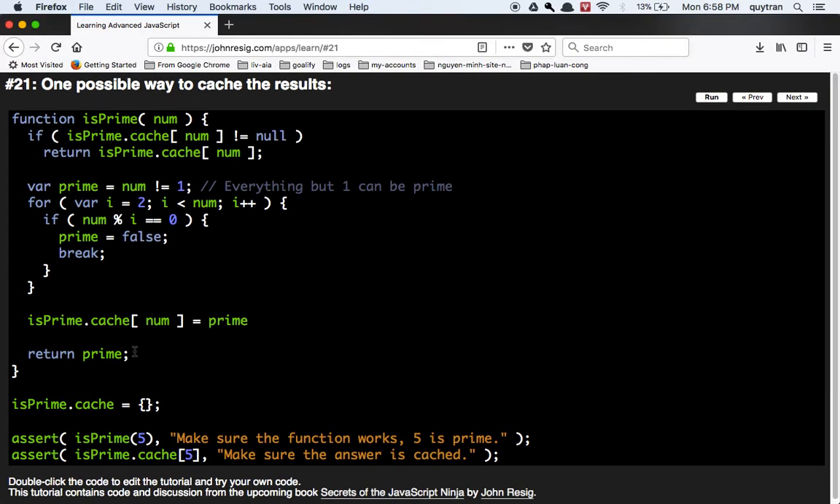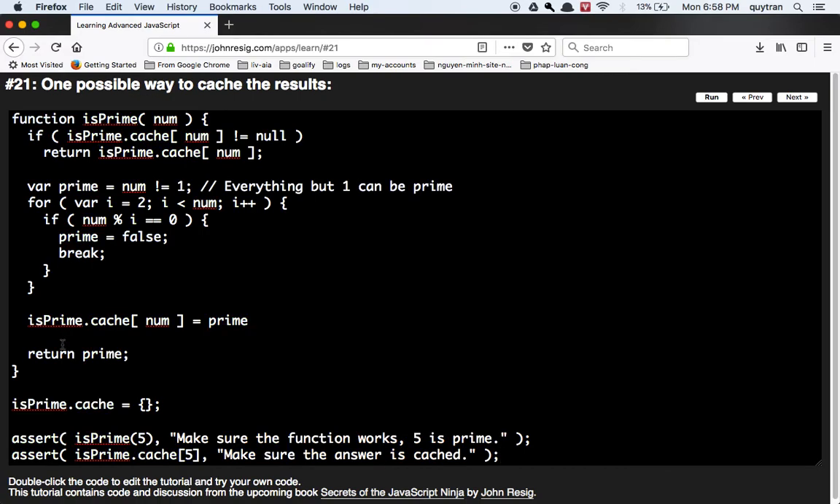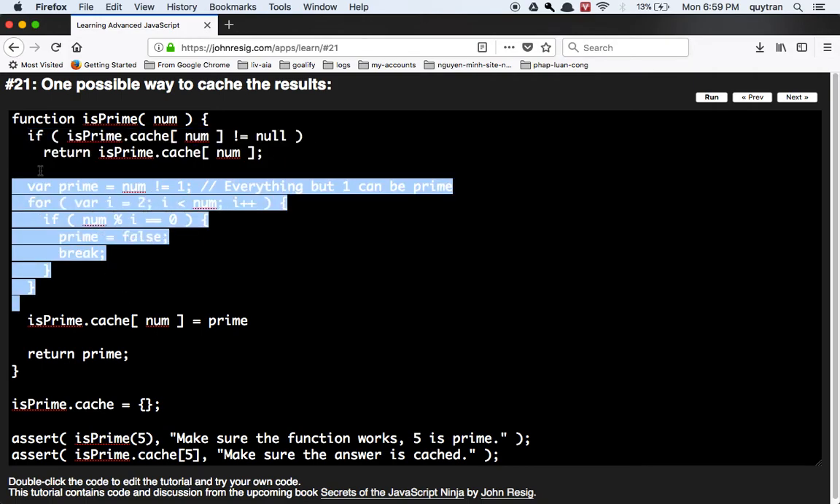Okay, let's move next. Now we improve the code. Let's see how we improve the code. Okay, we define isPrime, and at this line we create a cache property for the isPrime function. Okay, the cache property receives the empty object, right? So inside the isPrime function, let's see how we implement the code.